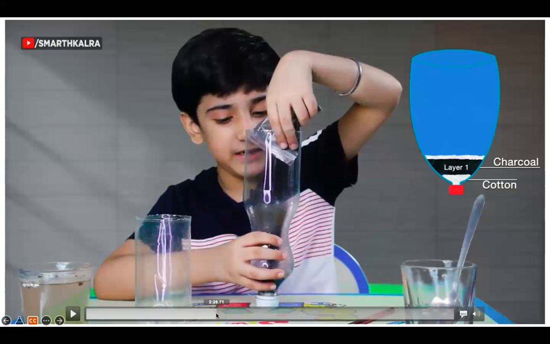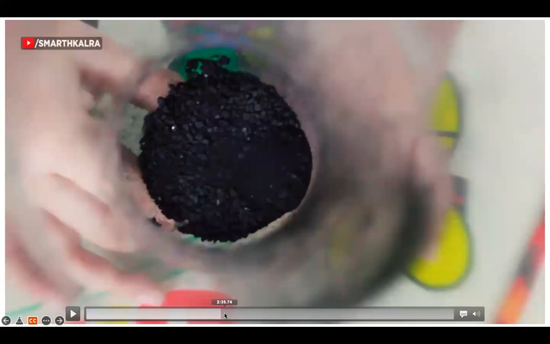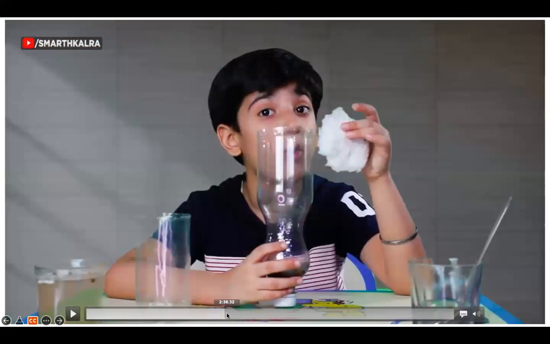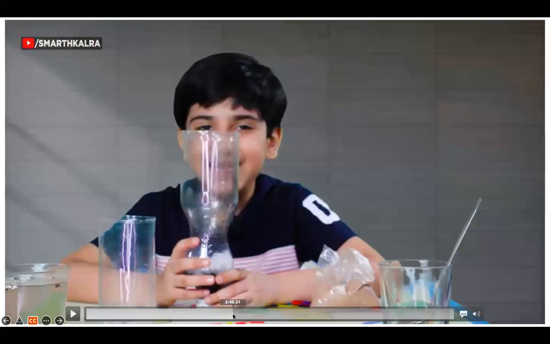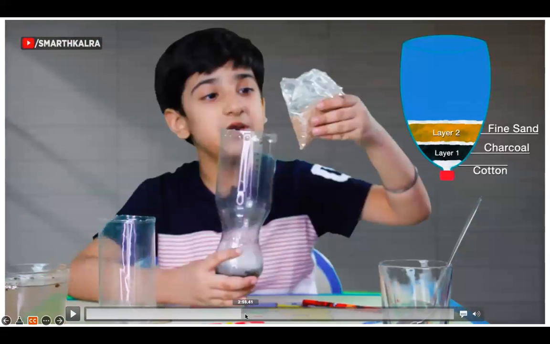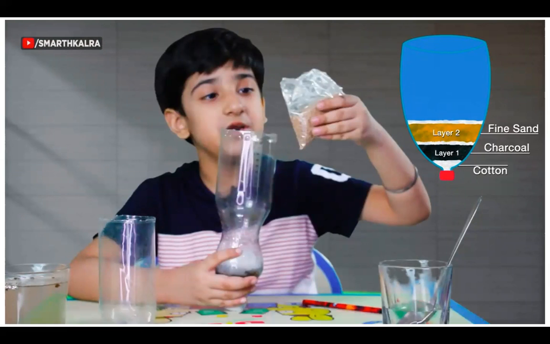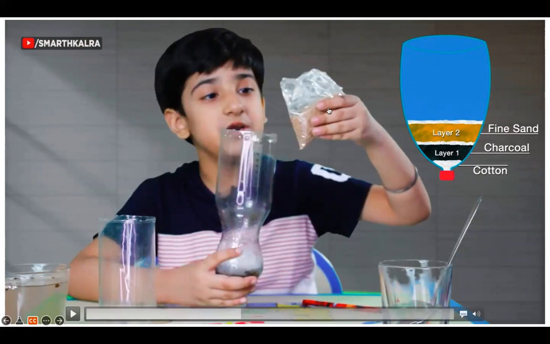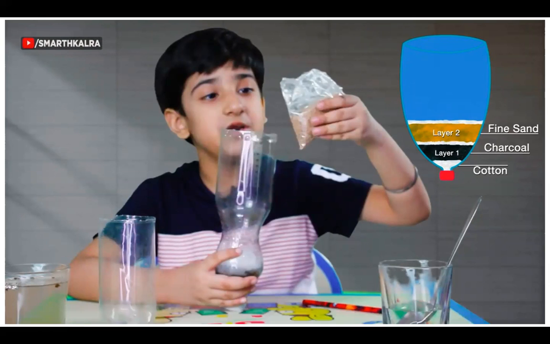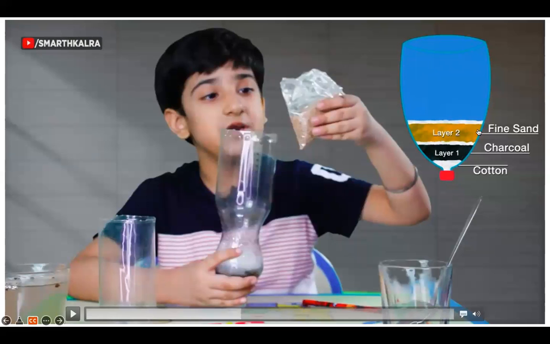After that, again, a cotton layer. After putting this activated charcoal, again a cotton layer. After that, sand. You have to use fine sand. You can use a filter to make it fine, and make sure you have washed the sand before using. Otherwise, if the sand is dirty, it won't clean properly. So make sure it is well washed and then put that fine sand into the filter.